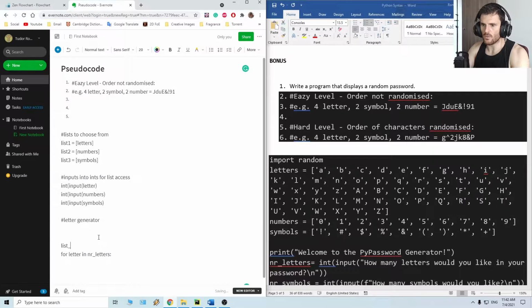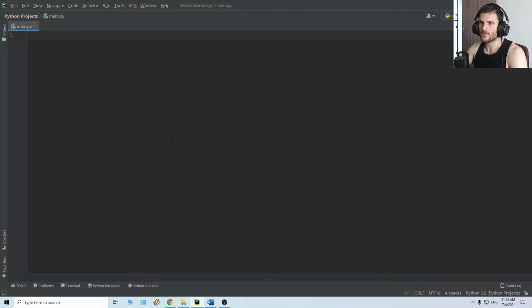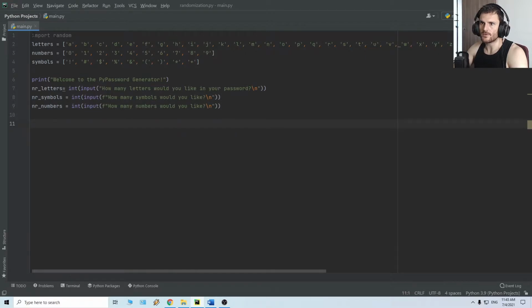I'll say list 1 just to test this. Let's create an empty list and I will say list_1.append(letter) -1. I want to see if this works. And I'll create here, just one sec. Wait, you know what? Let's copy this and go into the code, import random, right? So we have what we have to do.